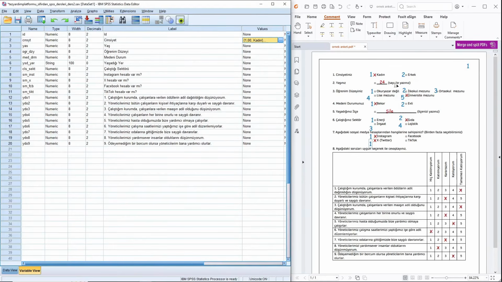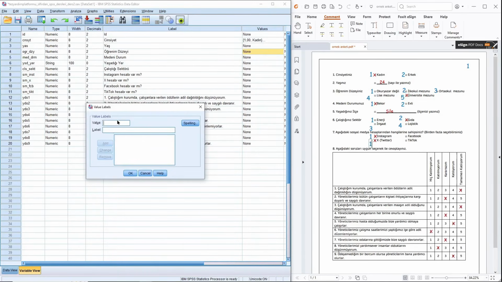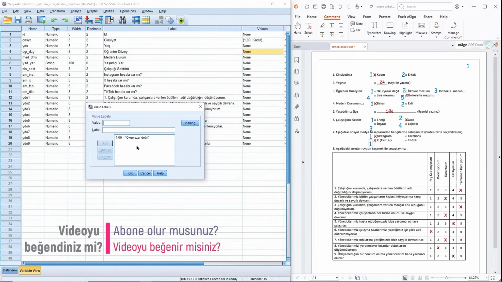Then I move on to age. I won't enter any coding for age because the age itself will be used directly in the data. I'm moving on to education level like this. I write one here. What is the label for our first code? Illiterate. Then I click add. In this way, I need to complete the data entry for all the variables here.